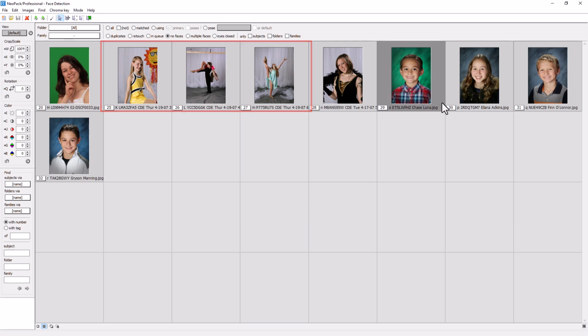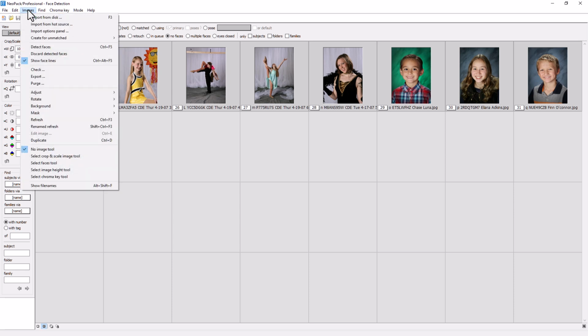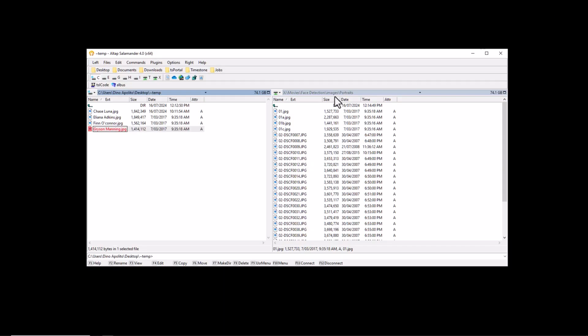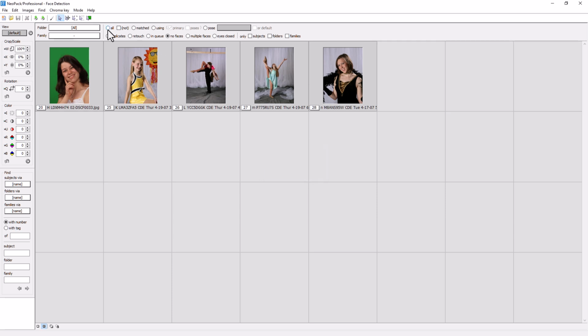What about these last four images? There seems to be no reason for the faces not to be detected. However, I can tell you the original images for these four are not where they should be. They are not in the job's image path. I can verify this with the Check Images report. Images, check. There's the four missing images. So now if I go find these images and put them in the proper location, I can then do the detection for them and all is good.